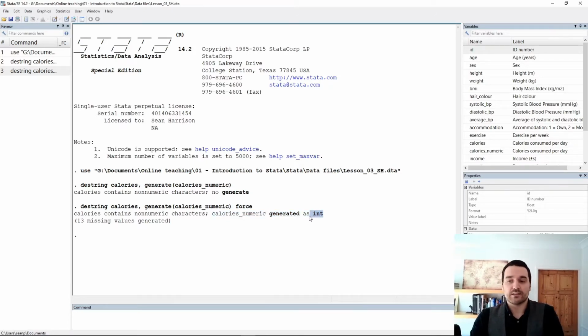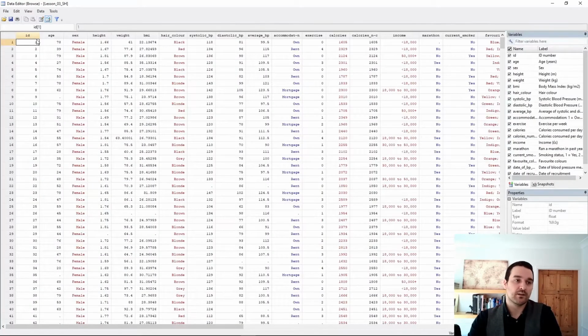Int is the precision of the variable that was just generated. So numeric variables all have a precision attached to them. Ones that are just integers are usually int, so whole numbers have the precision of int. Variables that have decimal places are usually floats or doubles.